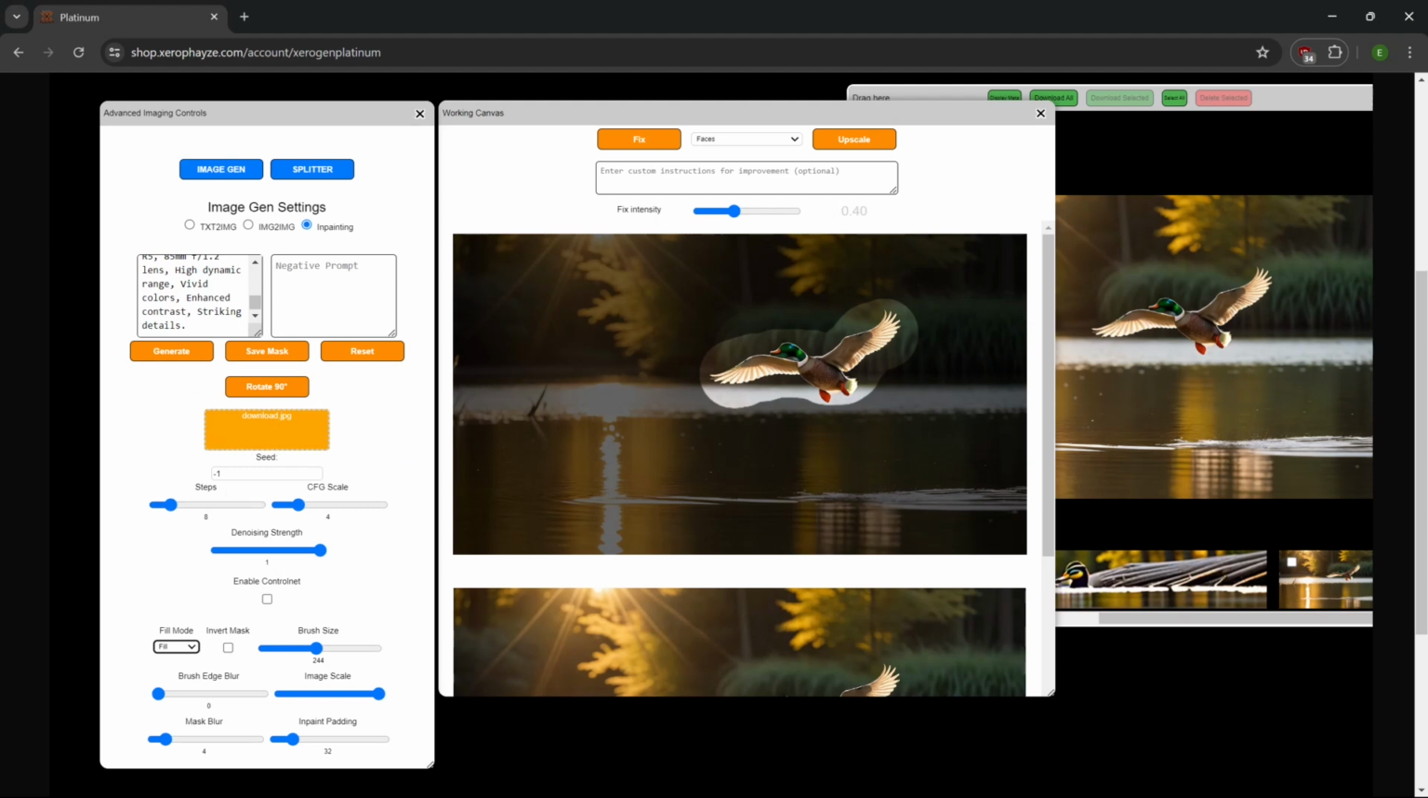So we can take this out, and we are going to put in a description of the duck. It looks like a mallard. I'm not a duck aficionado, but we're going to say photograph of a duck. I'm not sure how else to describe it. Say mallard duck. I don't know if it's a mallard duck.